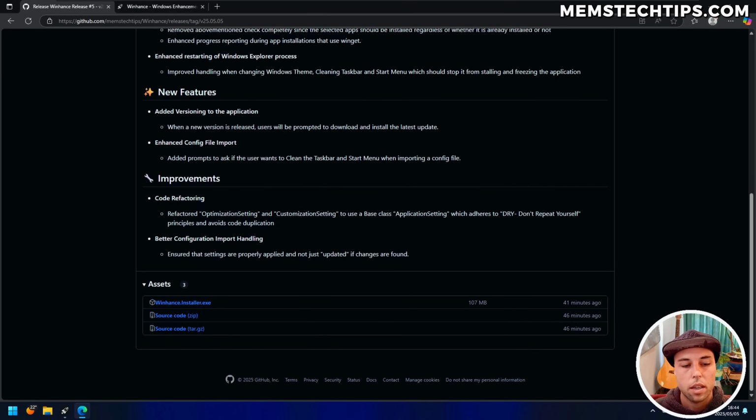And then lastly, there are some other improvements that I made, which you guys won't directly see in the UI. But I just refactored some of the settings so I avoid code duplication. And then I also improved the config import handling to ensure that all settings are properly applied to their correct states and not just updated if a change was found. So previously it would just update the settings that were not currently applied, and it would skip those that are already applied. So if a toggle was already disabled, it would just skip that setting.